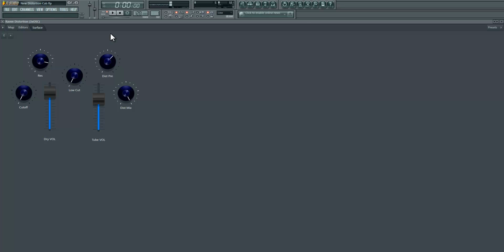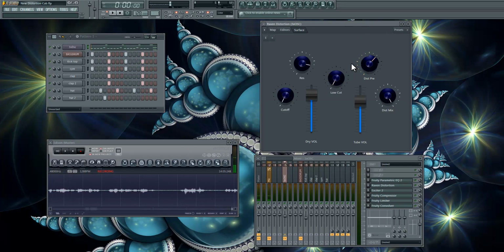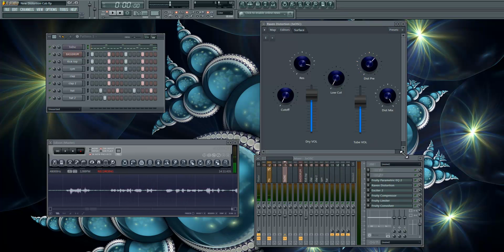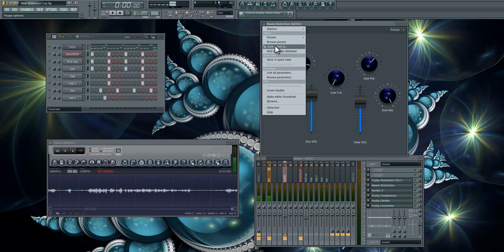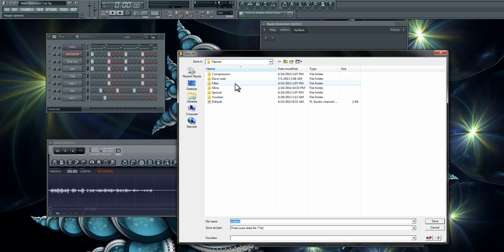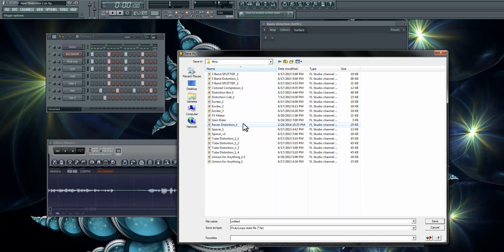Okay, and then what you can do is hit enter, which will bring this out of full screen, and you can drag this up to the size you want. And then over here in your mixer, you can right click on this and name it whatever you want. You see I've named it Raven Distortion. You hit enter. And then you can file, save this preset. I've already done this, but I'll do it again. Raven Distortion 1.1 is what I'll name it.